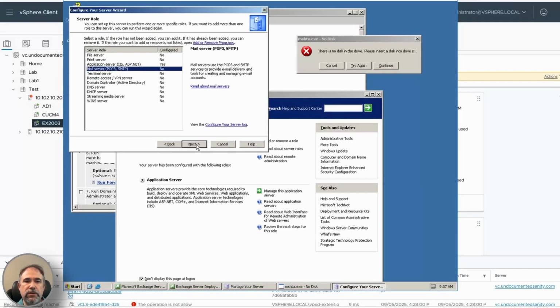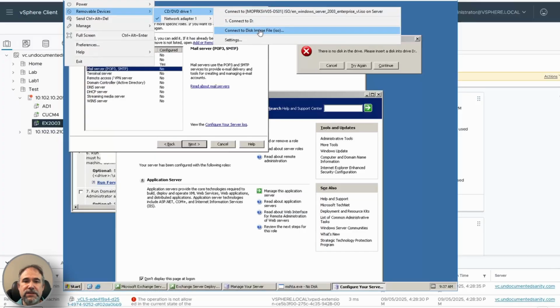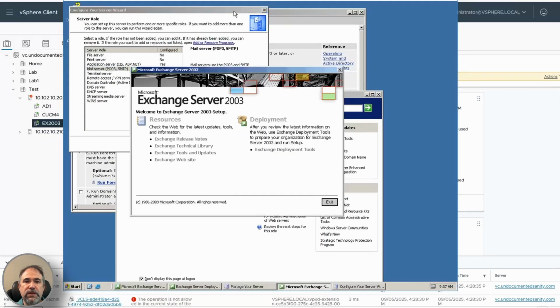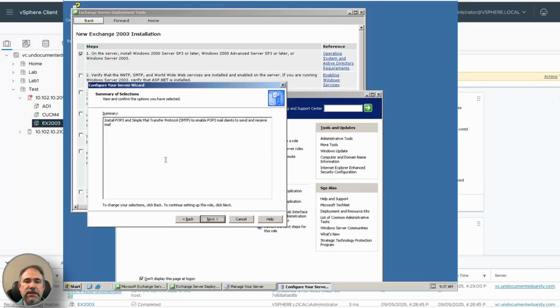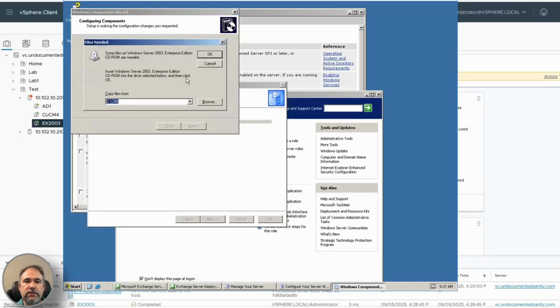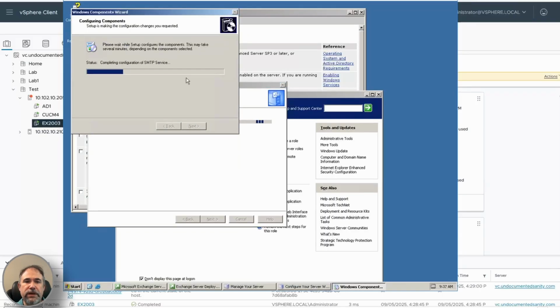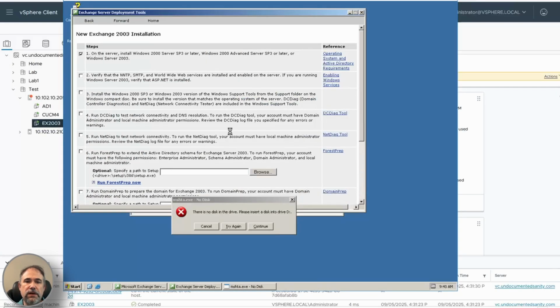So now we'll do SMTP server, the same process. We'll put the Exchange ISO back in to actually continue this process. And this time we'll point it to the hard drive for those files instead of the CD. We'll let that go through and install. And then now we need to do NNTP.